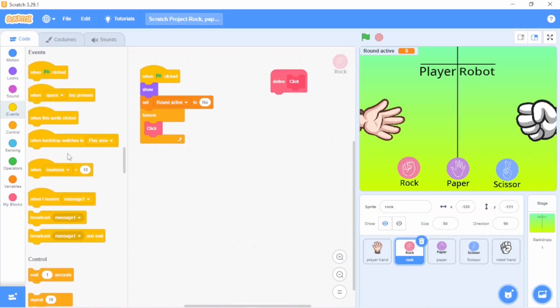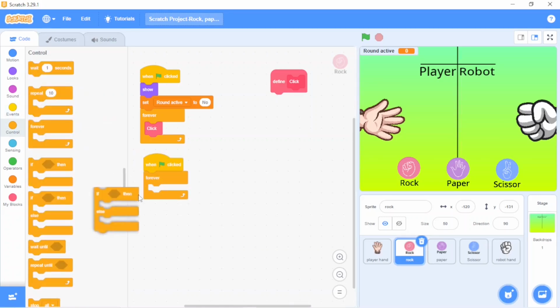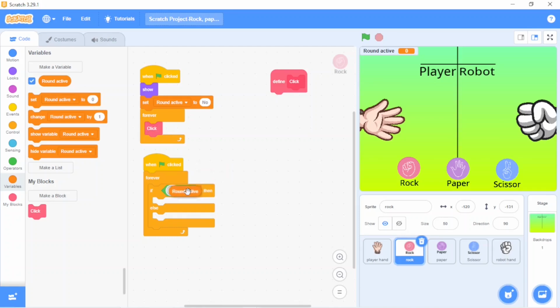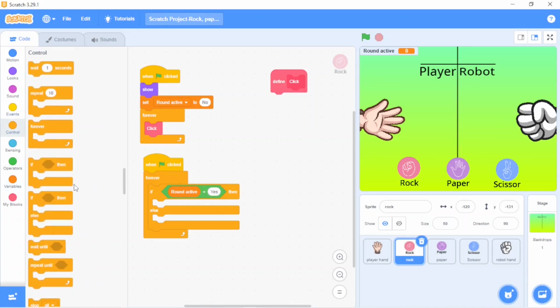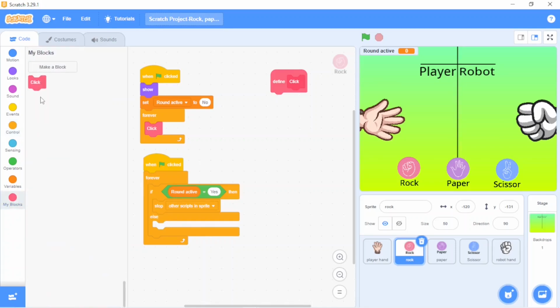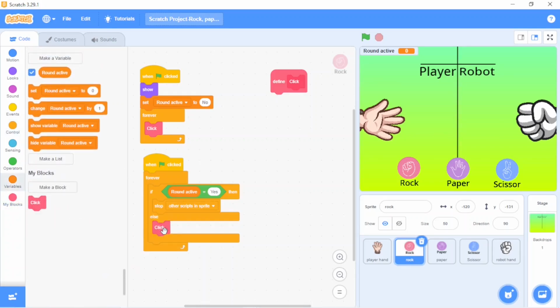And now after this, events block when flag clicked, control forever loop, if then else, and in the if then else take an equal to block. In the first one take round active, and if round active is equal to yes, then go to control, scroll down, take stop all. Instead of stop all, I will take stop other scripts in sprite. Now in the else, we are going to take click, meaning if the round active is no, then click.